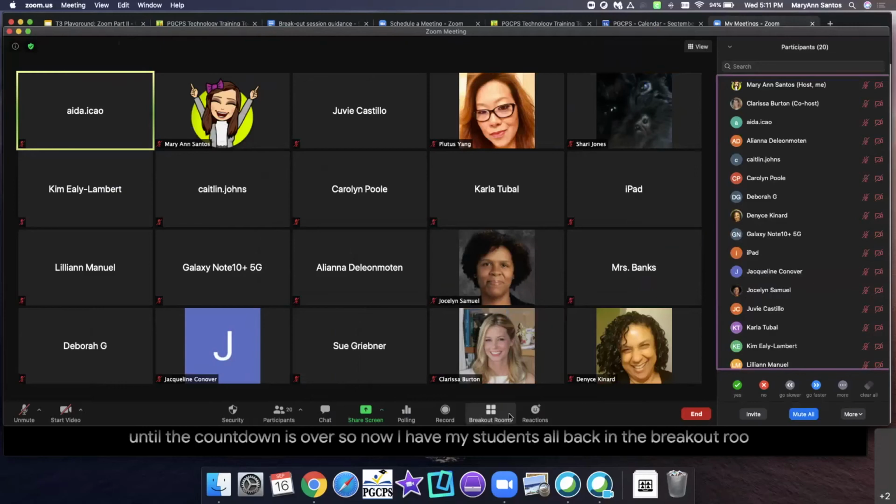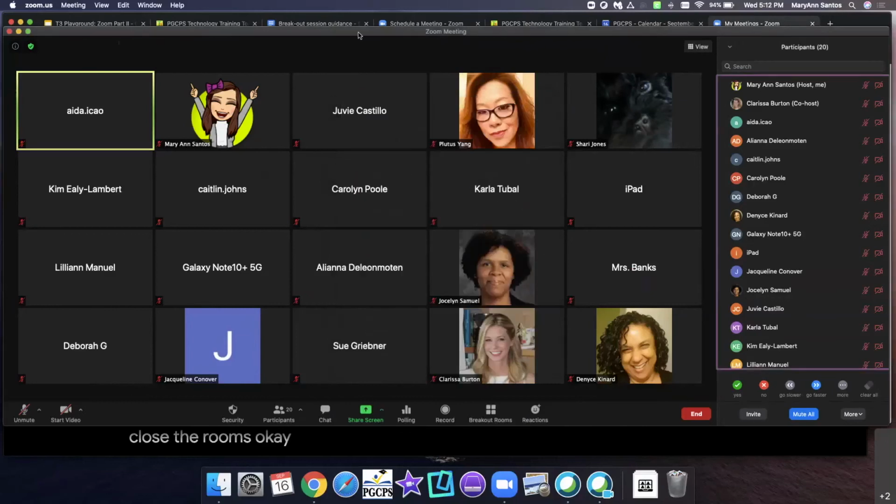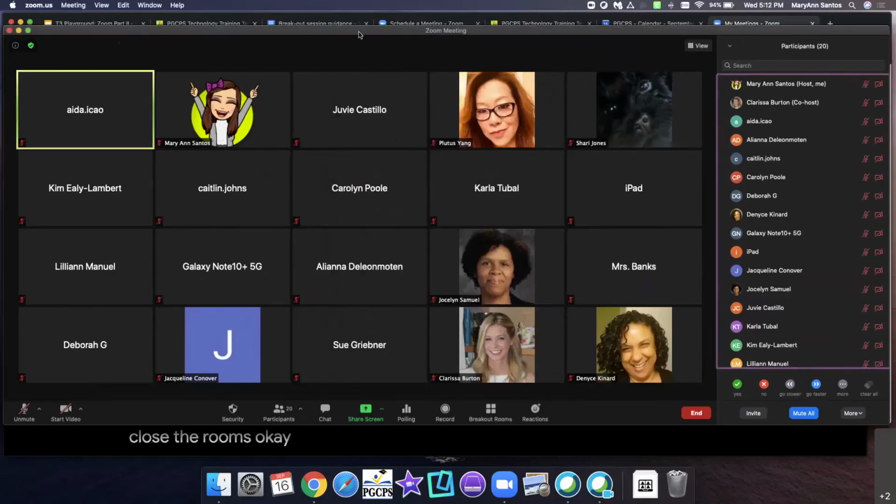Again, just click on breakout rooms and you can always reorganize your students, exchange them, move them from one room to another, extend your waiting room time or shorten the waiting room time, and open your rooms and close the rooms. So I'm going to keep that open there.